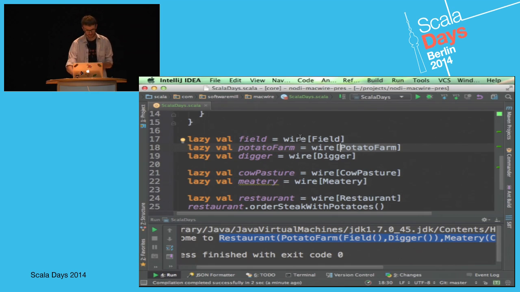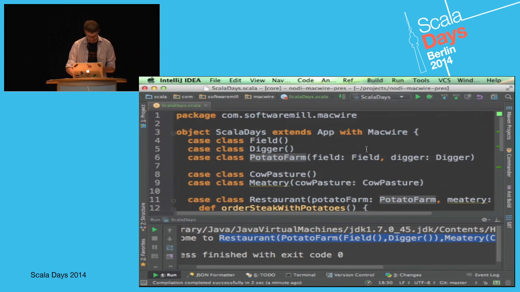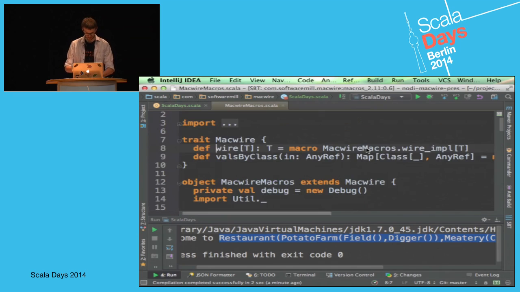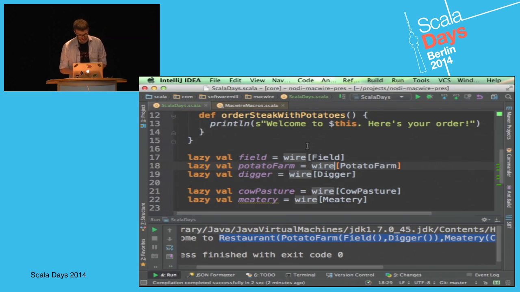Okay, so here the surrounding environment is our Scala days object, right? But it can also be a trait. It also looks in super classes and traits that are extended and so on, right? So yeah, if we go to the definition, we can see that it is indeed a macro.